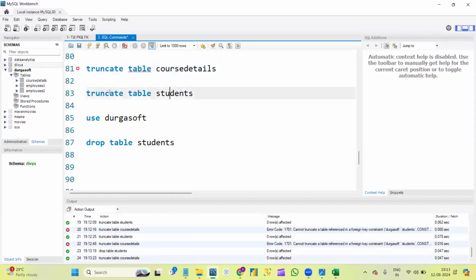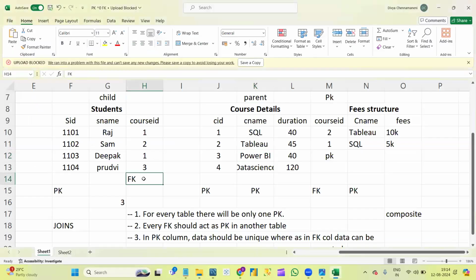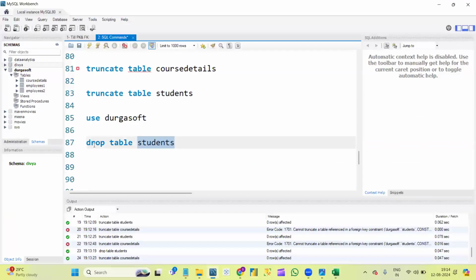Because if we simply use truncate, what will happen? It will just remove the data, but the structure will remain the same, right? That means the column names, primary keys, and foreign keys will remain the same. So if you want to use truncate on tables where we created a foreign key relationship, we need to drop a complete table. First, we need to drop the students table. As we used the foreign key in the students table, we need to drop the table, not truncate. After that, we need to truncate the course details table. Then only we won't get any issues.